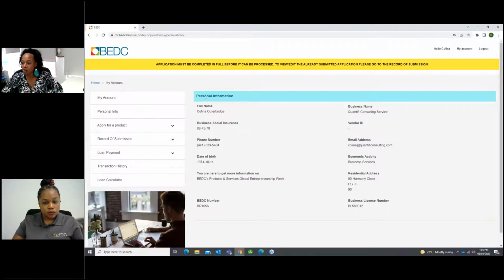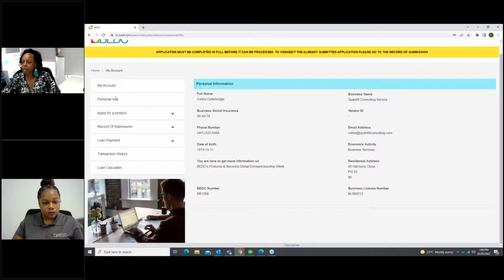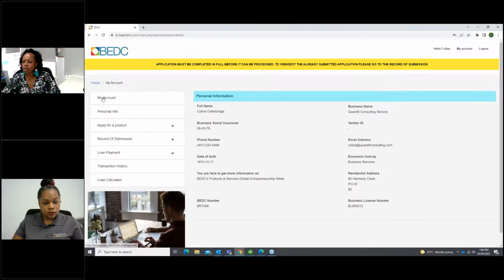So it has your personal info, my name, my business name, my social insurance number. If I was a vendor, it would have my vendor ID number, telephone, email address, date of birth, your economic activity. So the one that I chose was the retail trade, and we'll have that here. I'm here to get more information, so it tells you all that information, your residential address, my BDC number, and my BDC license number. So that's my personal info.